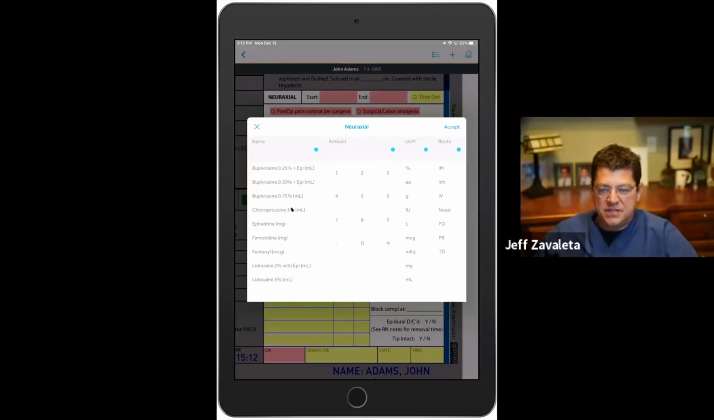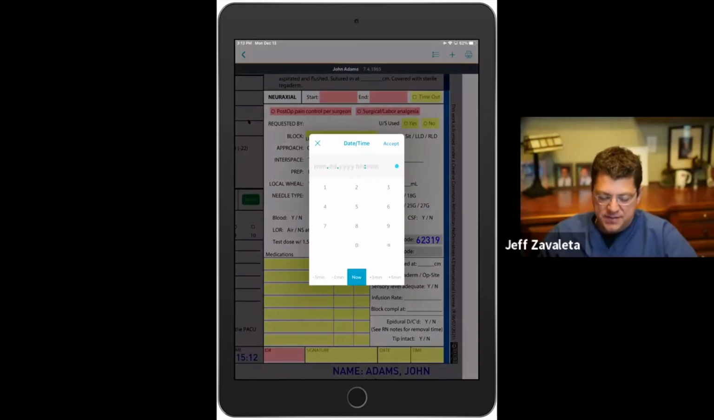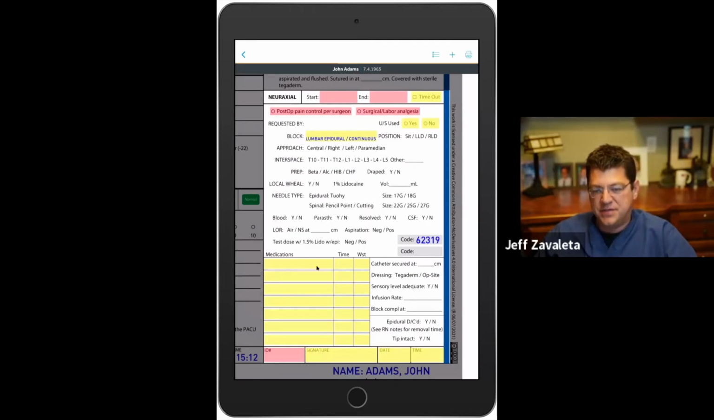For medications, very similar pop-up where you see all of the different types of medications you might want to use for that epidural, and then the amounts, the units, and the routes. And then here you can record the time and the wastage of each of those medicines in case you're using an opioid. And then again, an ID box and a signature box.